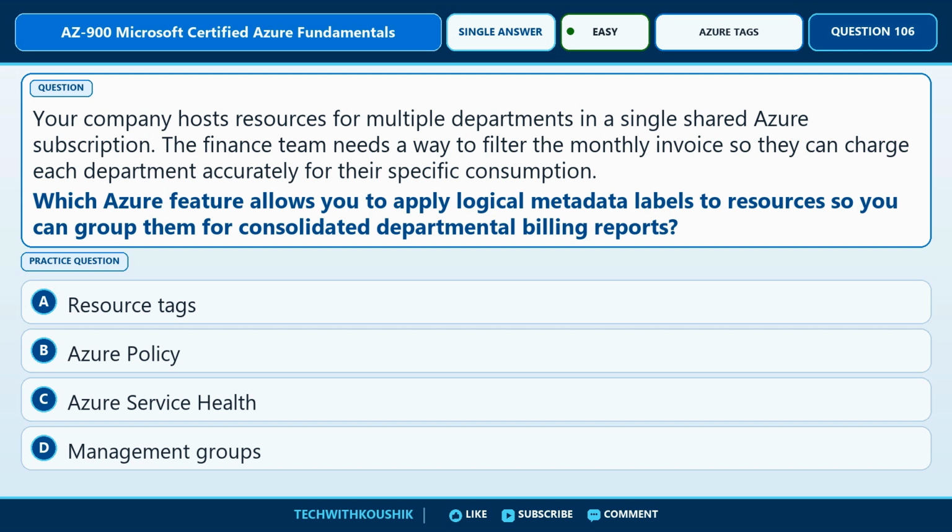Option A is resource tags. Option B is Azure Policy. Option C is Azure Service Health. Option D is management groups.